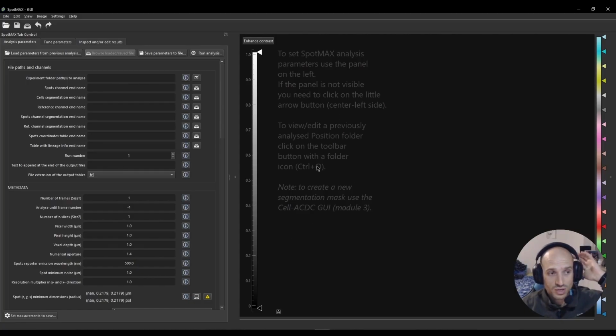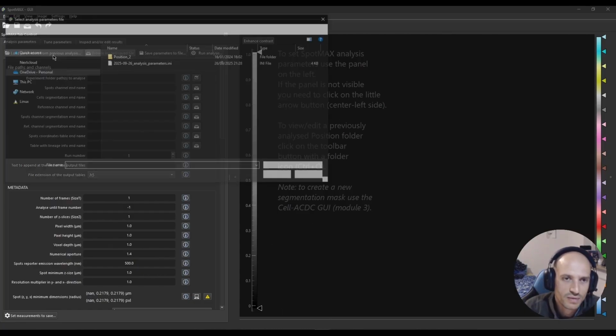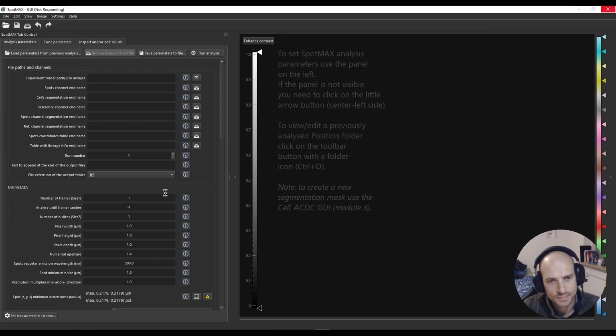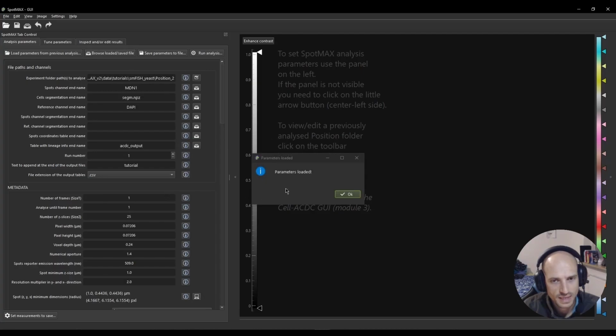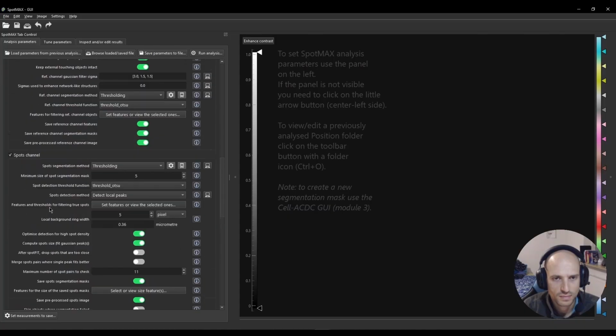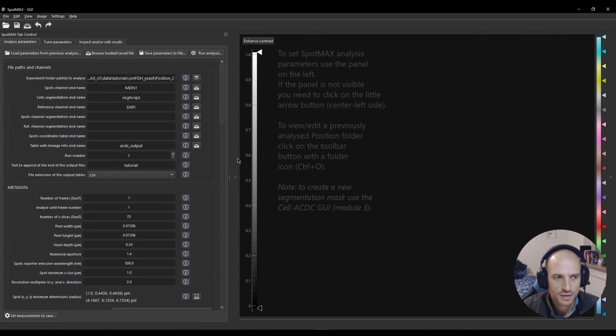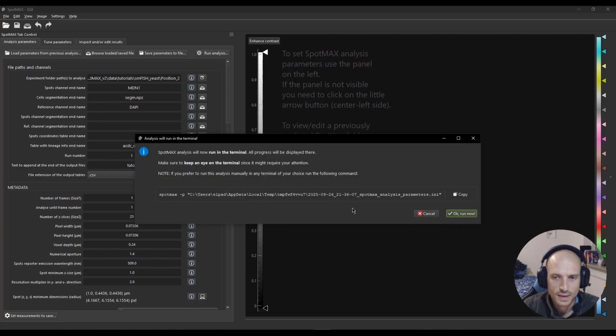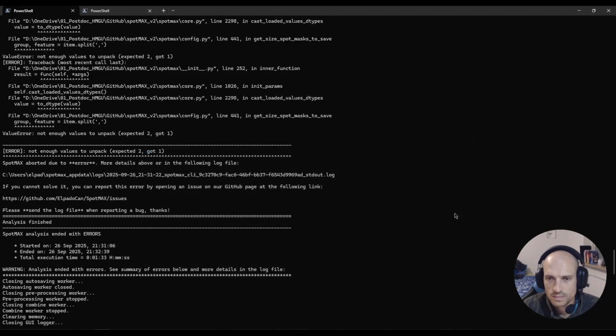So we don't need to load the image data. We can just load the previous parameters file here, and it will tell you in a second: parameters loaded. Exactly, parameters loaded. And we are back in business exactly as we left. We have all the parameters here, and I fixed the bug in the meantime. So we can do run analysis, say no, and it says run from this file instead. So we could run from this file.